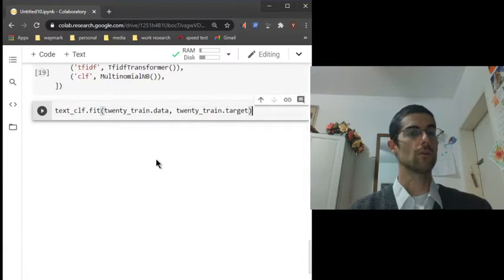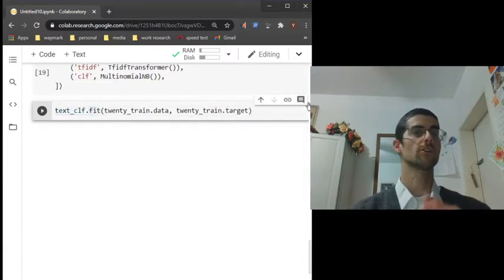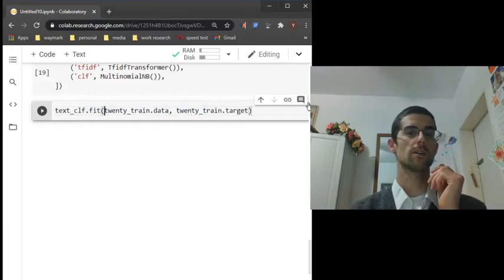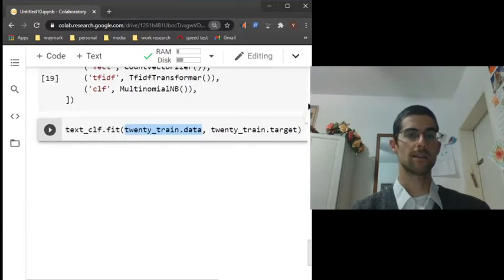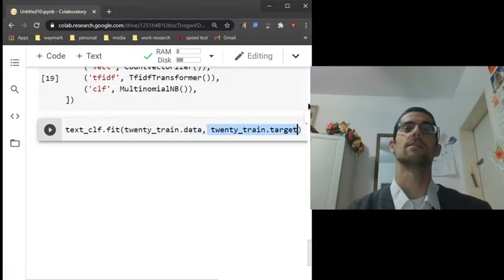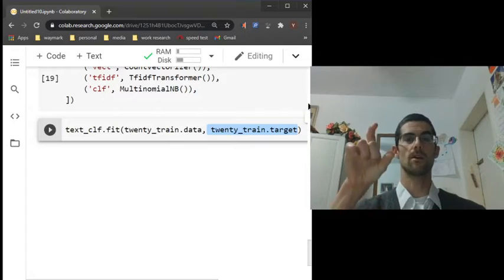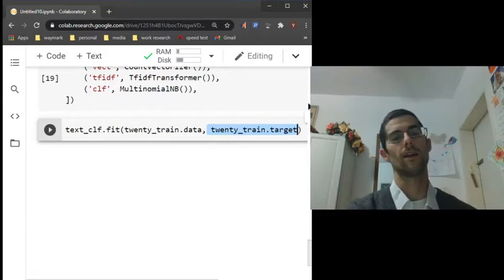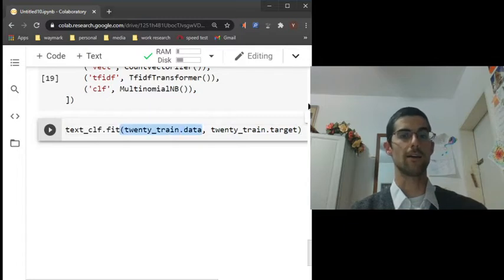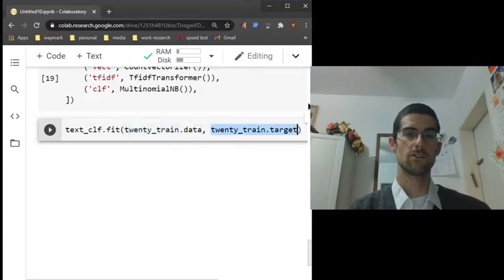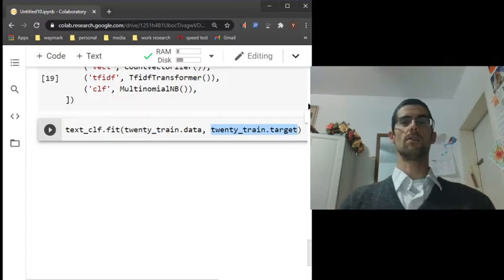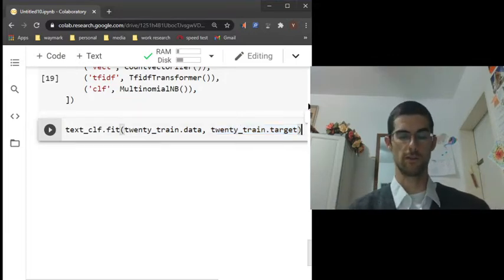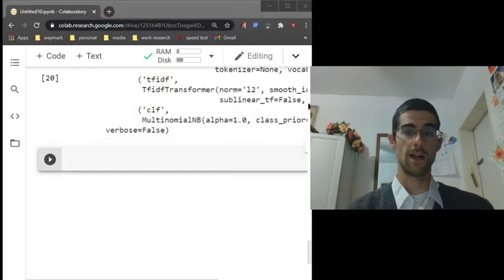So we're going to press fit. We're going to make the model learn based on our training data. And what are these two things? The data, the 20 train data, that's the actual words of the articles. And the 20 train target, that is the labels that are associated with it, meaning the number that is associated with subject matter, with a category. So for example, the one that we looked at was an article from 20 train data about, what was it, placebo effect. And then the target is going to be the number that was the key code for the appropriate subject. So we're going to fit, and our model is going to learn now.